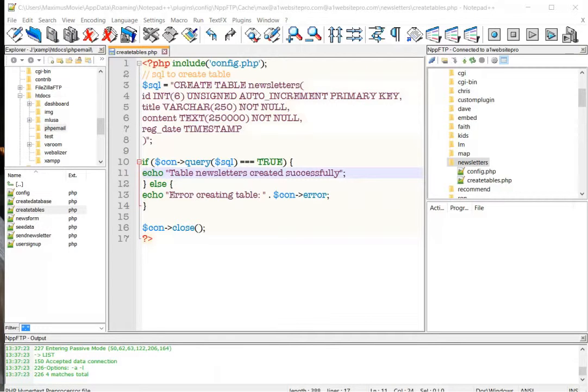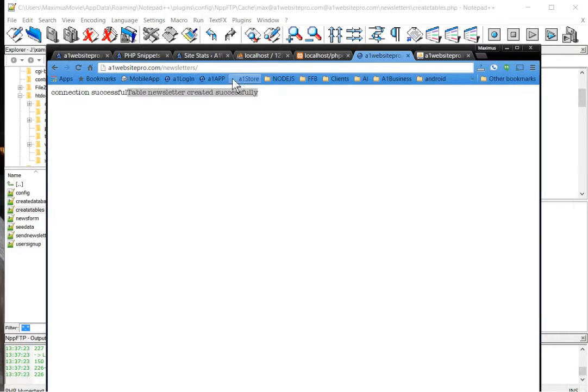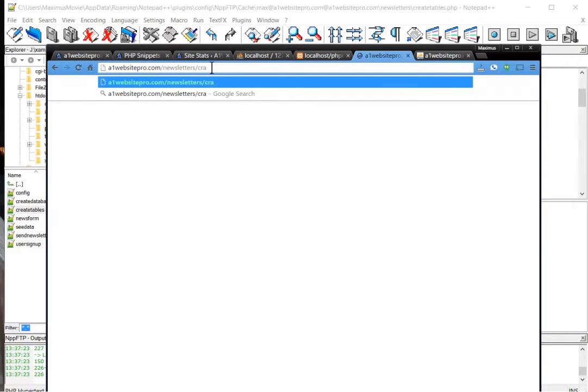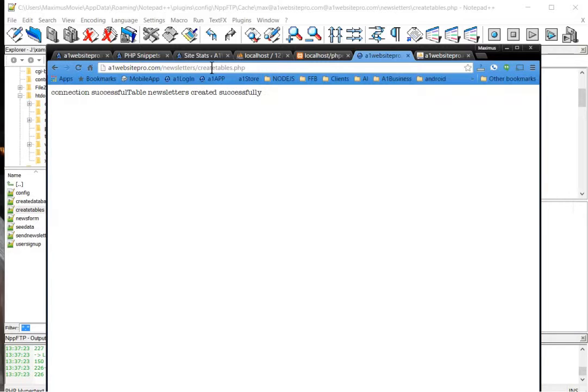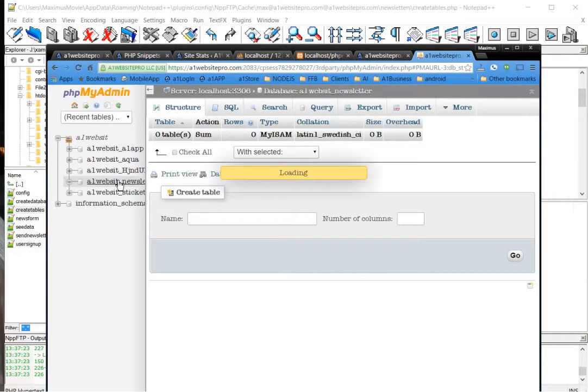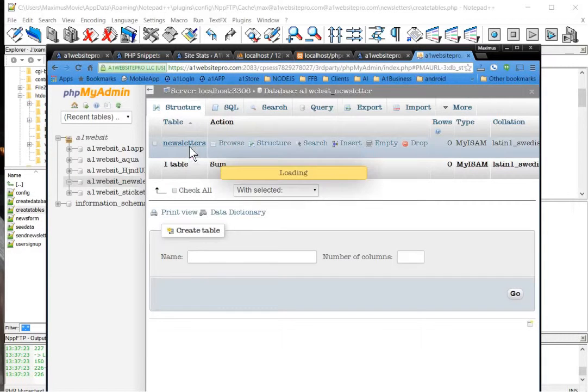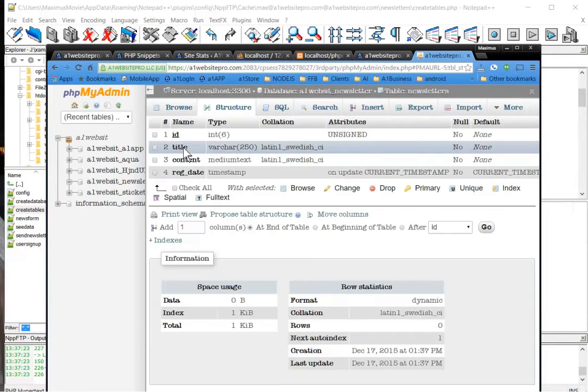Let me see here. We'll go ahead and go to A1 Website Pro, Newsletters, create tables, and you see here that it's successfully created. Okay, and if we go to the database and we check the database, we can see we have our newsletters here, and the structure is ID, title, content, and the timestamp.